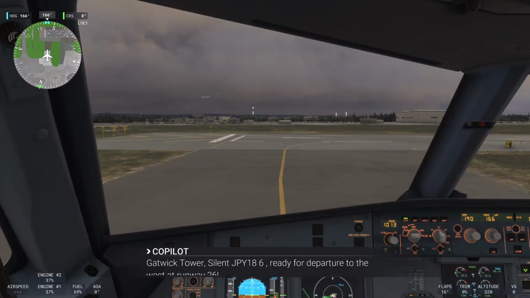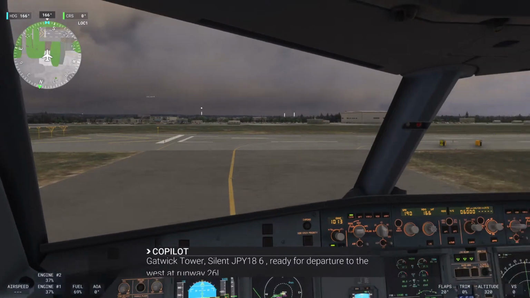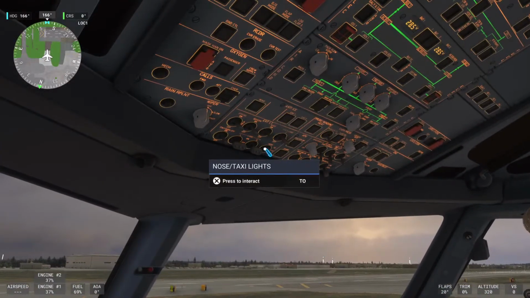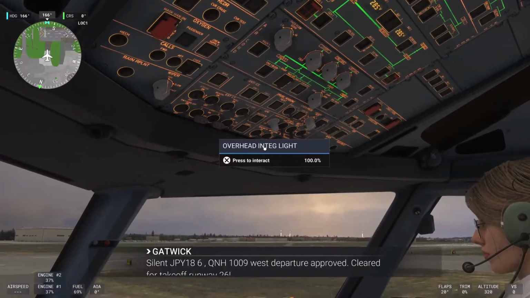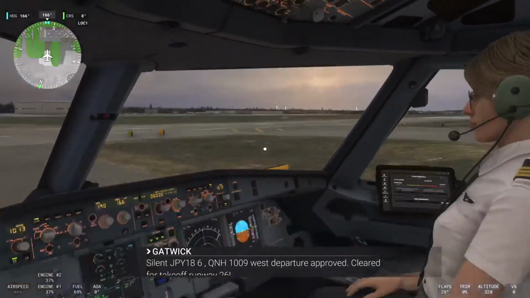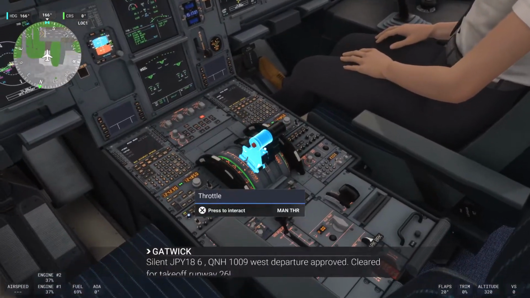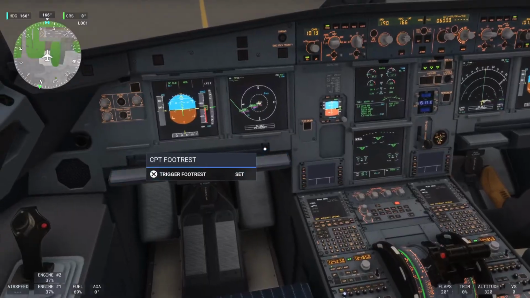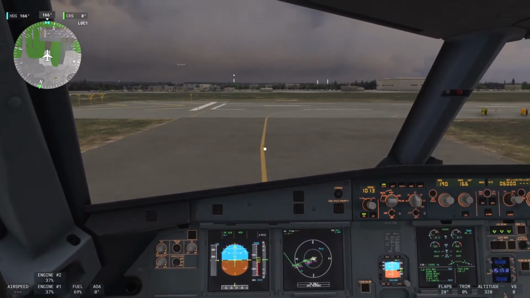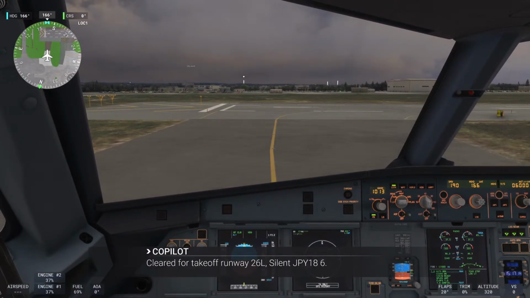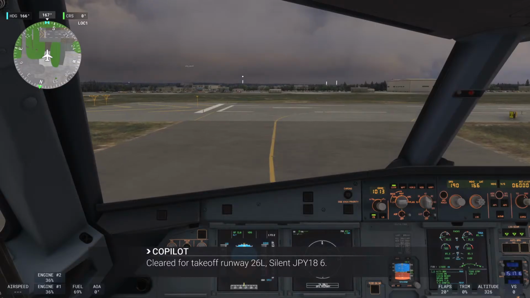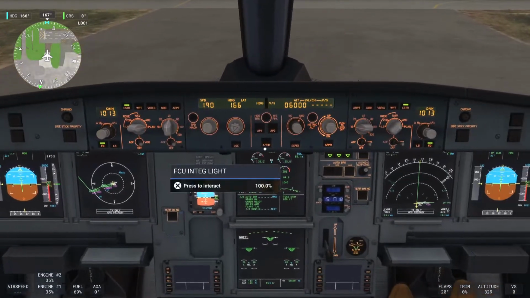Gatwick Tower, Silent Juliet Papa Yankee 186, ready for departure to the west at runway 26 left. Right, set. Silent Juliet Papa Yankee 186, QNH 1009, west departure approved. Cleared for takeoff runway 26 left. Alrighty, we're clear. Cleared for takeoff runway 26 left, Silent Juliet Papa Yankee 186.